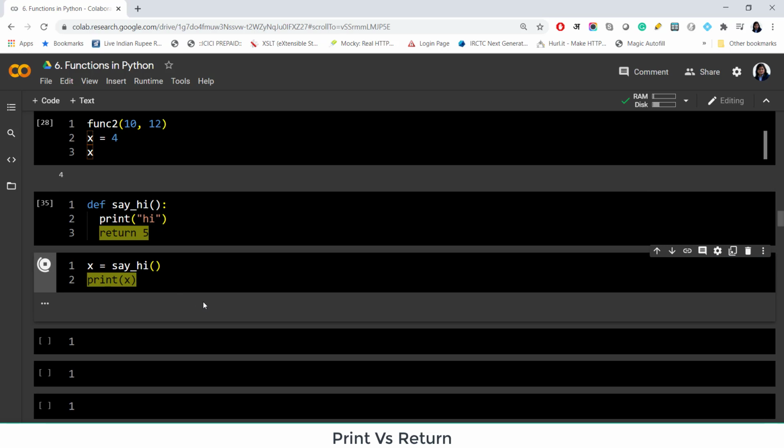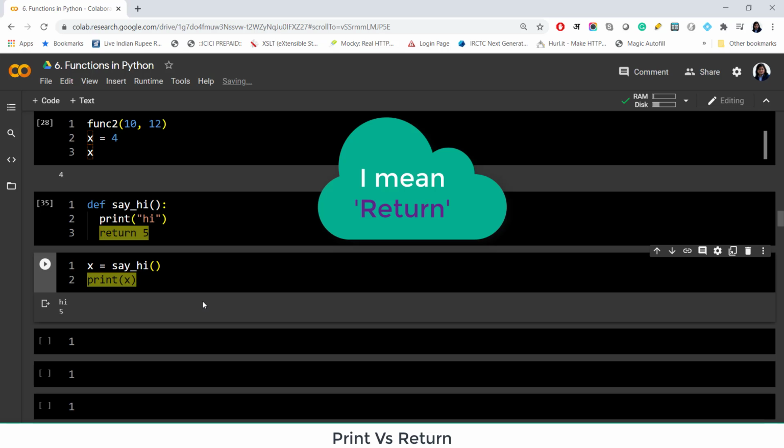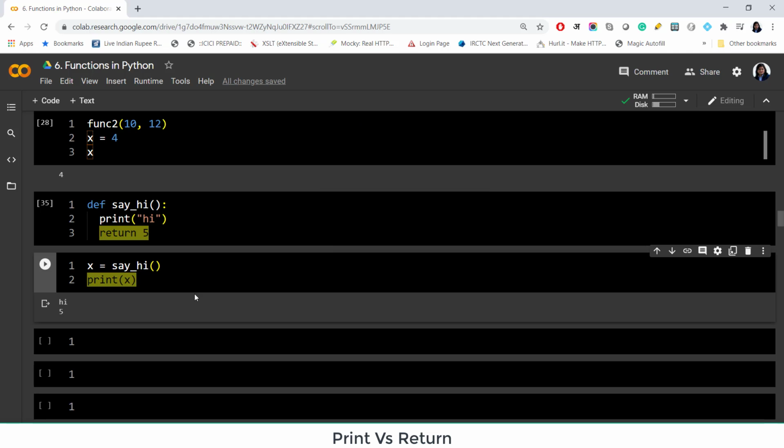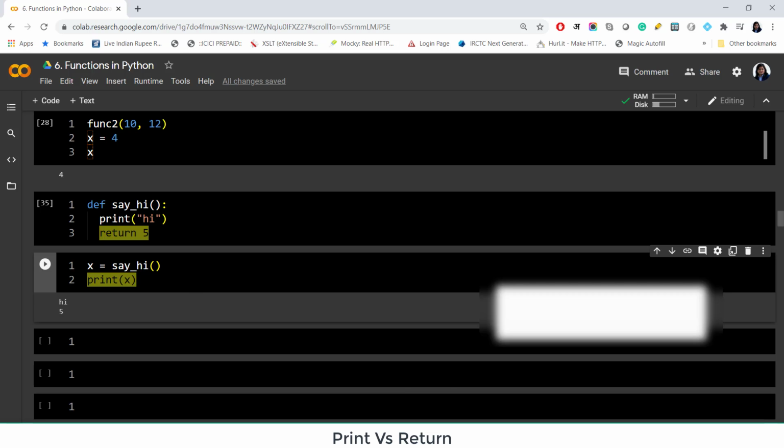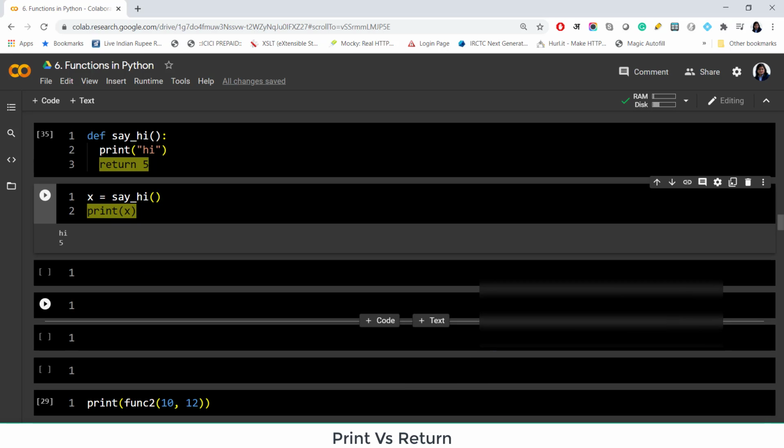So I hope it is clear that when you want the function to store some value to be used at a later stage, you need to use return statement. If it is still not clear, I would say just write 2, 3, 4 simple functions and try using print statement and return statement and try executing those functions, and you will see the difference yourself.